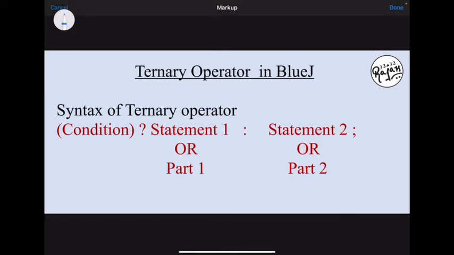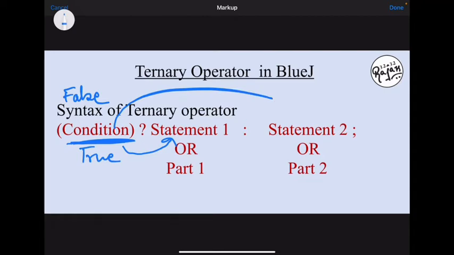Now, let's start with the syntax of the ternary operator. As I told you, it's similar to if-else. In if-else, if contains a condition, and when the condition gets false, we reach the else part. Here also you can see a condition part. If this condition gets true, you go to statement 1 or part 1, for your convenience. If the condition gets false, you go to statement 2 or part 2.